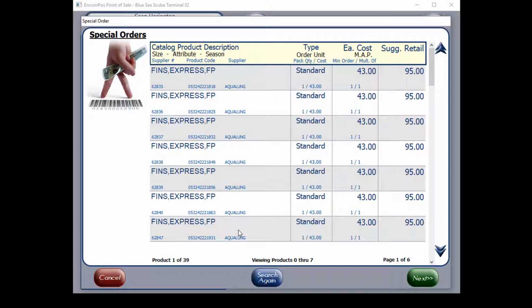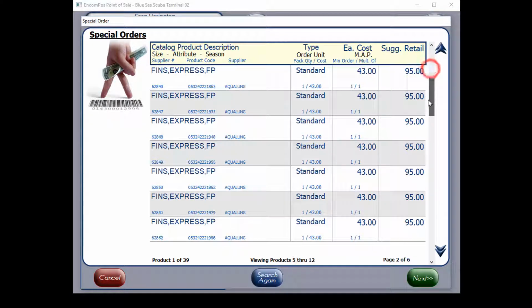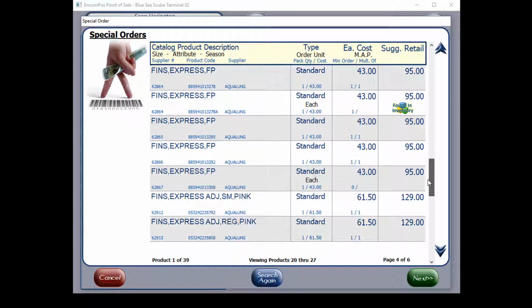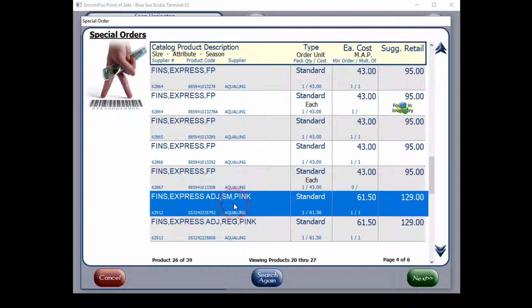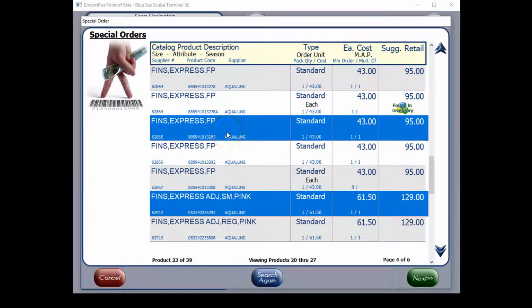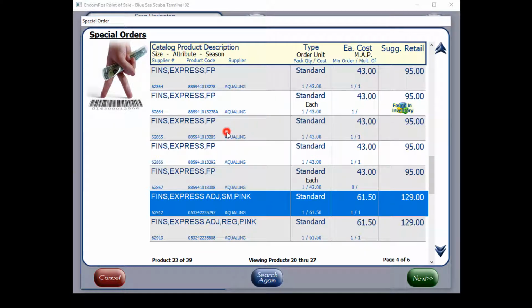We'll go ahead and select the set of fins my customer wants. This is a multi-selection window where I could select multiple products. But for this example, we will select only one and click the Next button to continue.